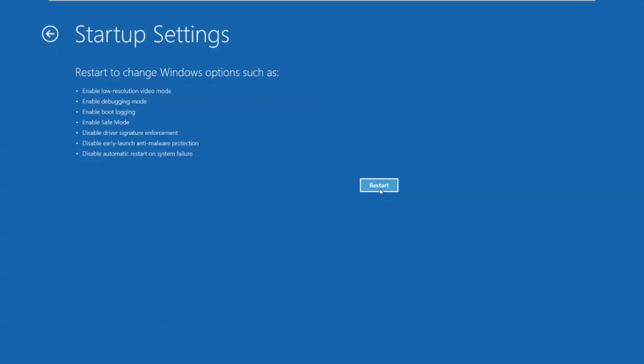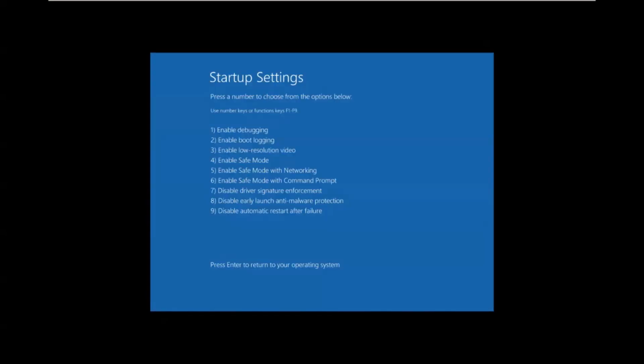So I'm clicking to restart. When my Windows 10 restarts, it will ask me to choose one of the options to disable or enable. So now my Windows 10 is restarting. And now it is asking for an option. The window has not been restarted, but it is showing some options to disable or enable particular features of Windows 10.